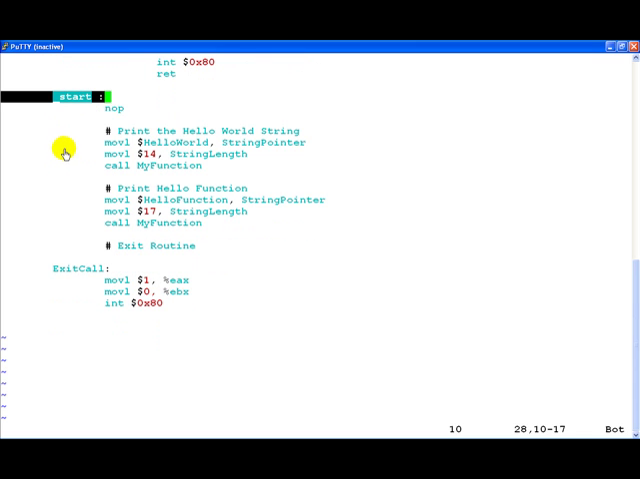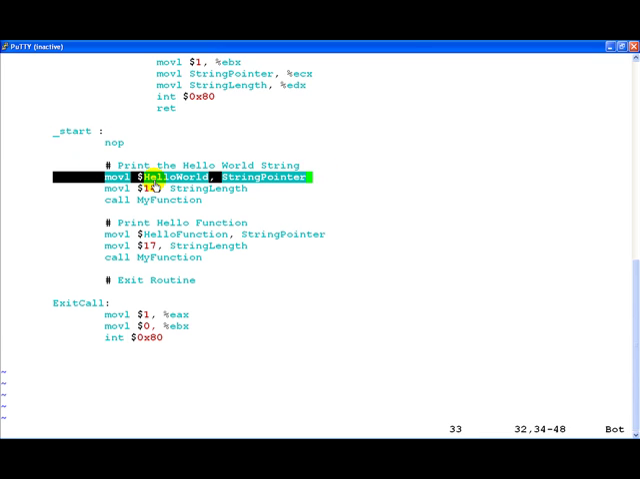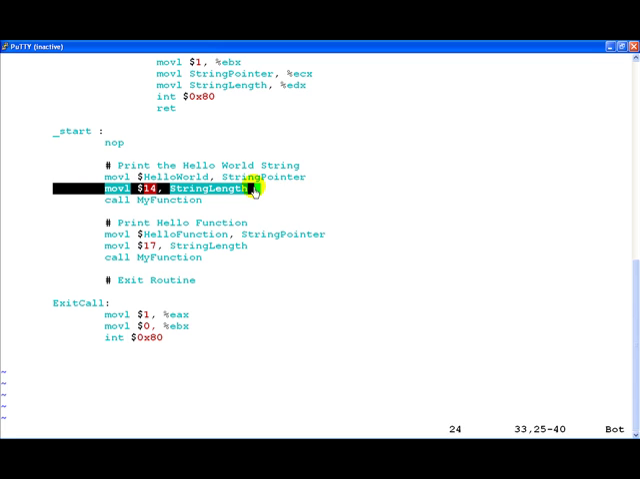So in the start routine, what is it that we exactly do? We go ahead and move the string pointer pointing to the hello world string into the string pointer memory location, right? And if you're familiar, in the moving data video, we looked at how we can load the pointer to any variable or any memory location which we define into another memory location, right? And similarly, we go ahead and load the value 14, which is the string length of the hello world string, into string length, and then we call the my function.